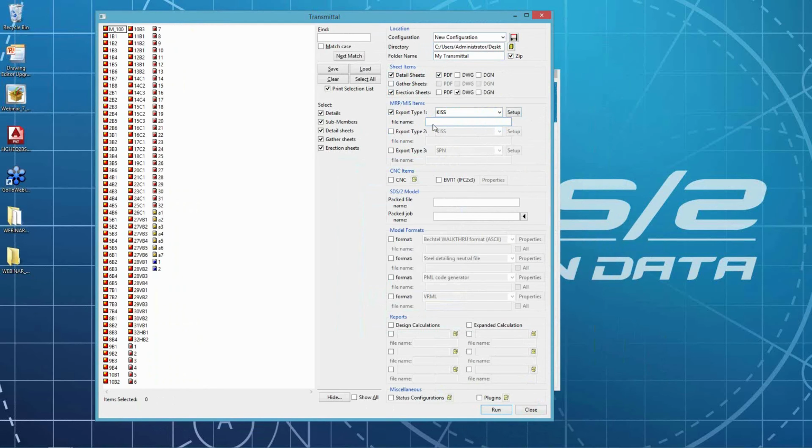So I'm going to go ahead and put in KISS export. I'll check on that I want CNC files created. My SDS2 model, the packed file name, I'll just call this my transmittal job. My packed job name, if I click on that, it will bring my actual name of my job. My model formats, I can check this on. Maybe I want to send an IFC. You do need to put in the file name, so I'll put my transmittal IFC. And maybe I also want to send a DWG.